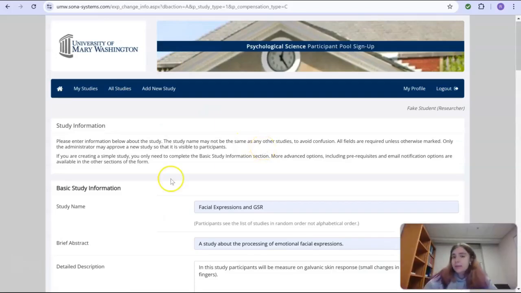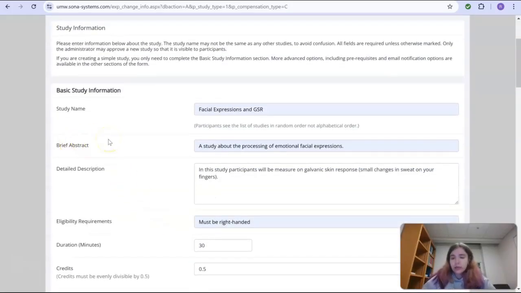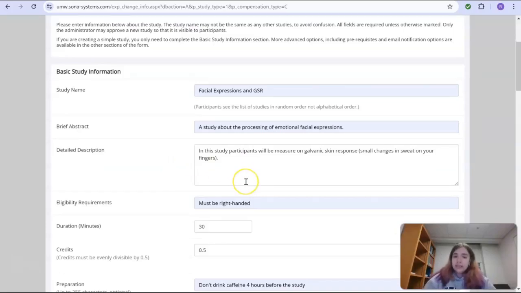So the name of our example study here is Facial Expressions in GSR. Sweet and simple. Then, when you scroll down to the brief abstract, you're going to want to give about one sentence that tells participants what your study is about. So, for our example study here, that's a study about the processing of emotional facial expressions. Then, for your detailed description, you're going to want to give participants what you're expecting them to do. So for the case of this study, in this study, participants will measure a galvanic skin response, small changes in sweat on your fingers.